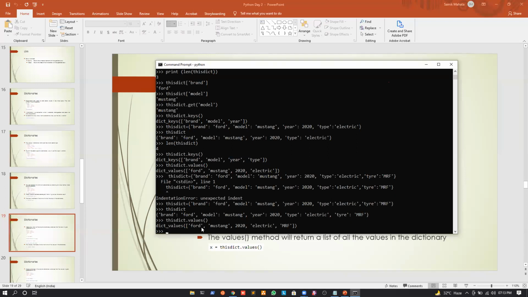We have a method to get the keys, we have a method to get the values, but what if I want to get both of them together? For that we have another method called items. Using this items method, we get a list, and instead of plain elements in the list, we will actually get tuples. What's a tuple? A tuple is nothing but a set of two elements together.